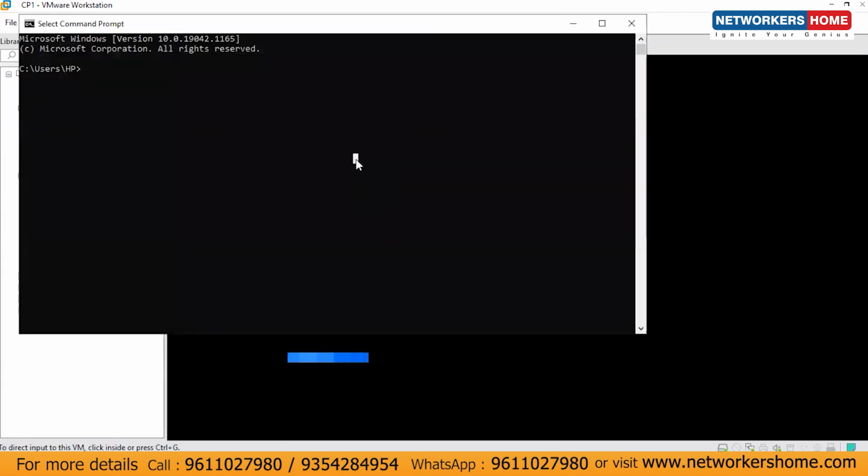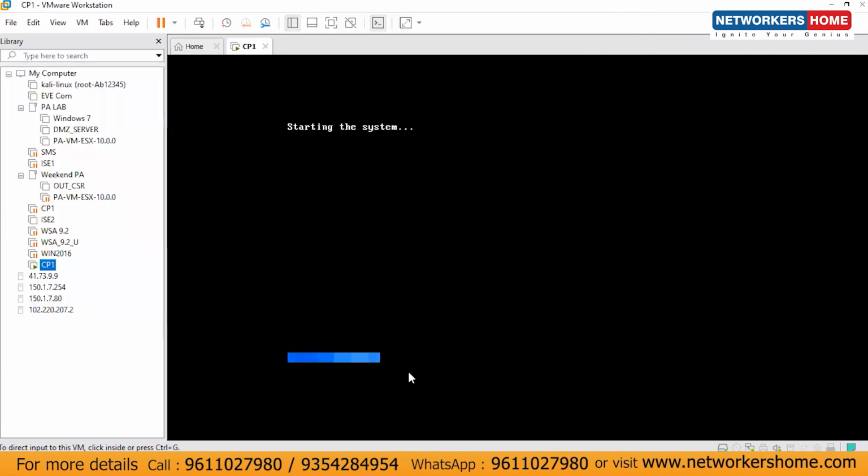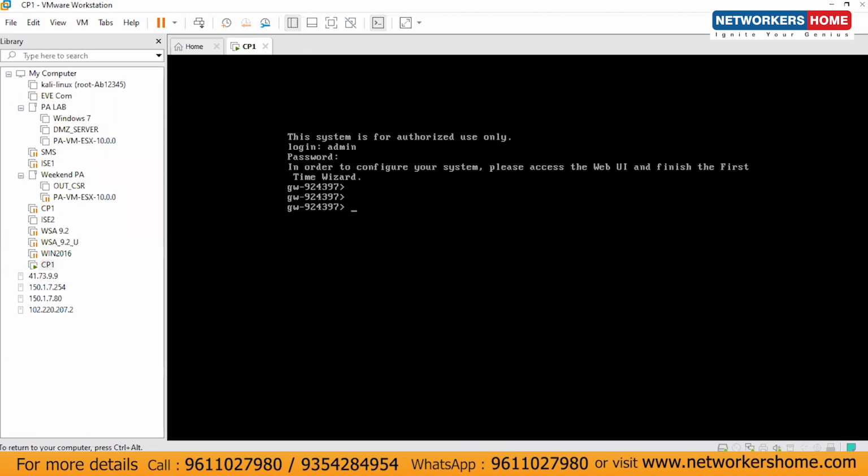And we'll try to ping 105.0.0.254. We can ping only once the complete booting process gets completed. So let this come up, almost done. Once it shows you this system is for authorized use only, we can log in with username admin and password capital CHECKPOINT. Okay, we can say I have logged in.